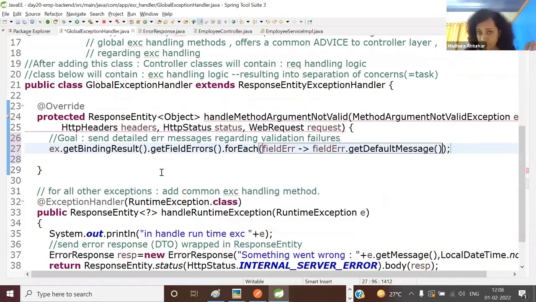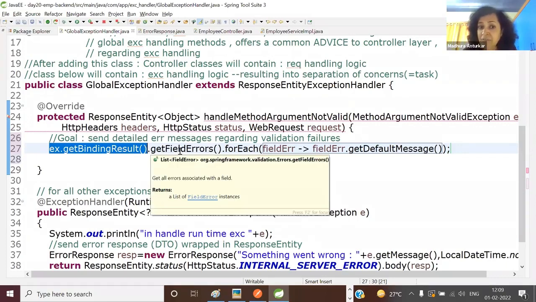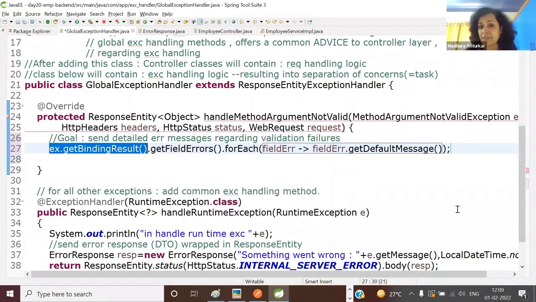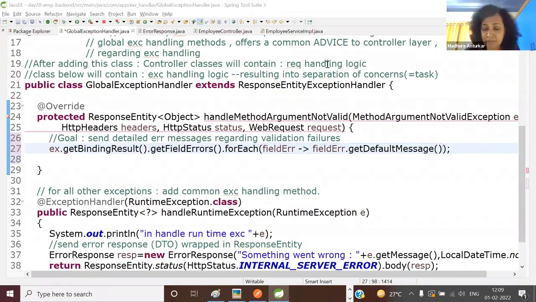So see what I'm doing, go from left to right. So I got an exception. Which exception? Method argument not valid. On that, I'm getting a binding result which holds the result of binding between the front-end data and Pojo properties. Then I'm finding, are there any field-specific errors, Pojo property-specific errors? If yes, attaching the iterator and getting the default message. So of course, we are not done here. We'll be done here in a minute. So did you understand what I did? So what will it return? Suppose there are 10 errors. All these errors I'm trying to access.